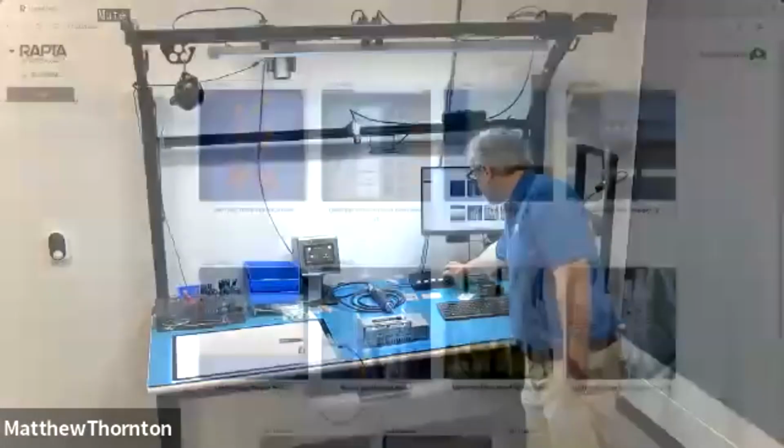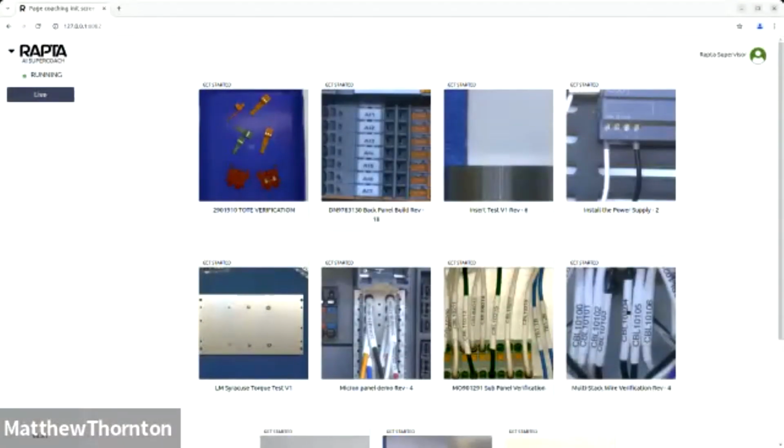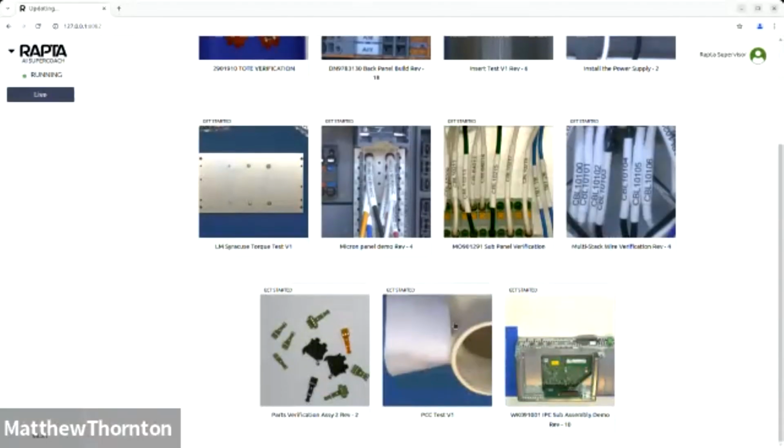I'm going to migrate over to the software side of what I'm doing. Ultimately, this is the user side of the software where a user who is authorized to perform certain tasks is able to start a task and start building. I'm going to do this one here at the bottom right-hand corner. Let me start this job.